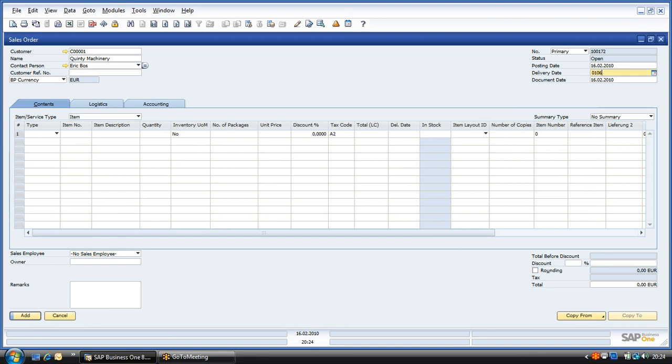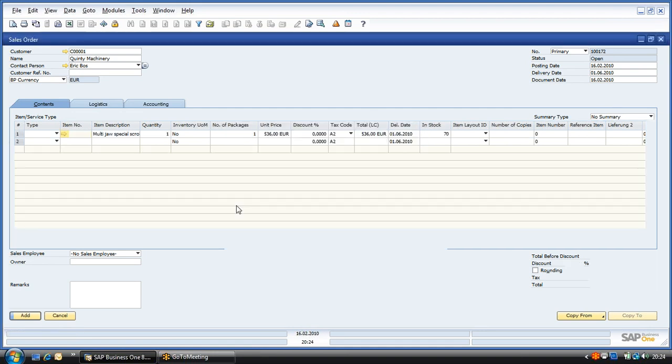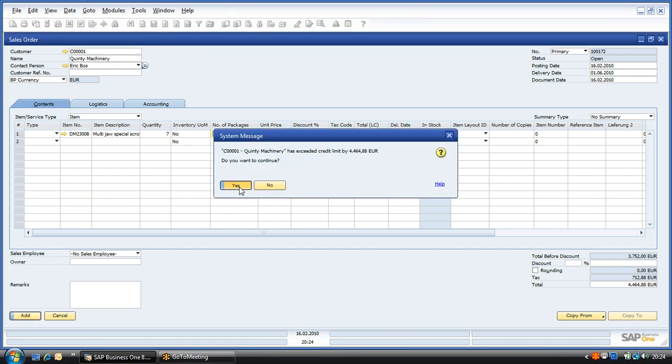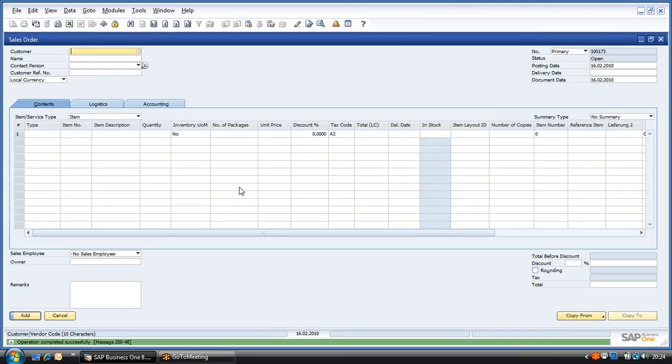So we're moving around in the Business One standard here. I put in the item, just pick the product that we had before, and I'll put in 7 pieces. So this is still Business One standard. In a make-to-stock environment, I would simply add the sales order to the system, and I'll let MRP of Business One take care of the rest.